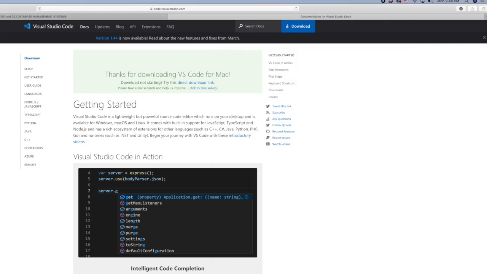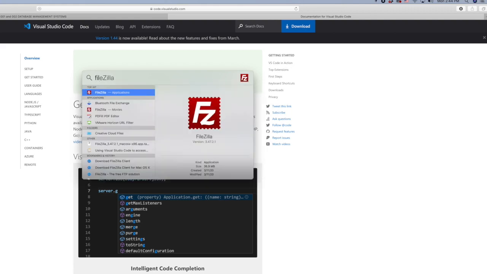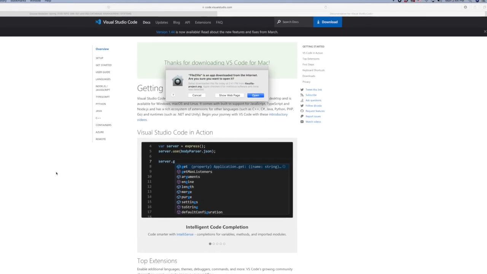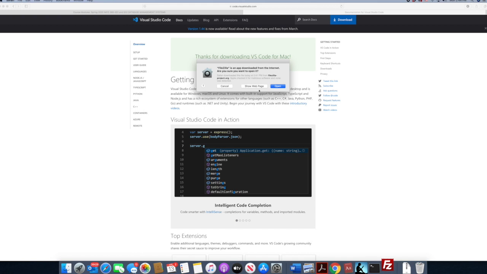Assuming you have these two software, now I will show you how to make a connection using FileZilla and how to edit your files from Visual Studio Code. So let me open FileZilla first. So FileZilla, and I can find it, and I will open FileZilla here.